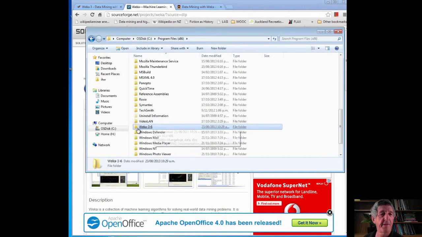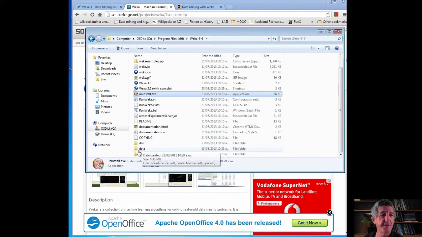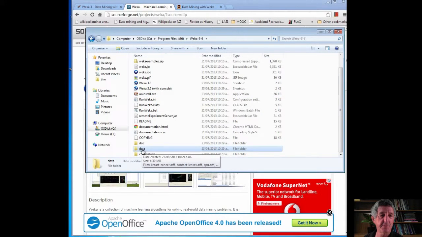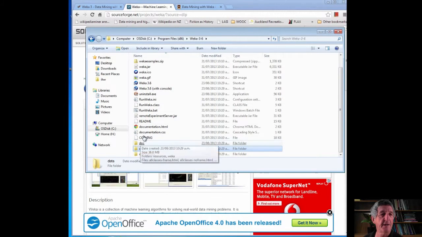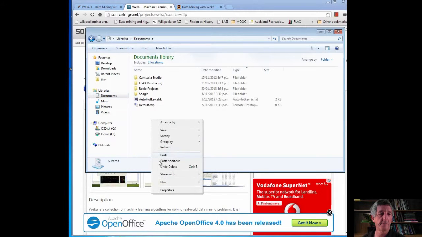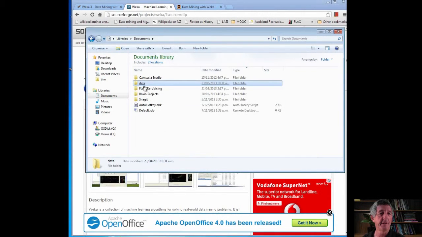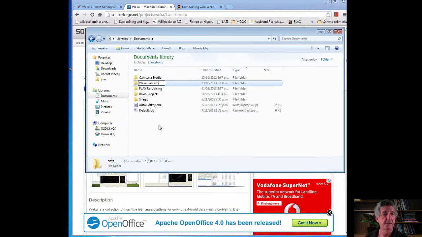And then I'm going to do one more thing. I'm going to go inside this folder. I'm going to look at the data folder. This contains a bunch of data sets we're going to be using. And I'm going to take this folder and copy it and put it somewhere convenient. So let's cut that, and I'm going to just put it in my documents folder. There it is, and I'm just going to rename it. I think I'll rename it Weka Datasets. Cool.